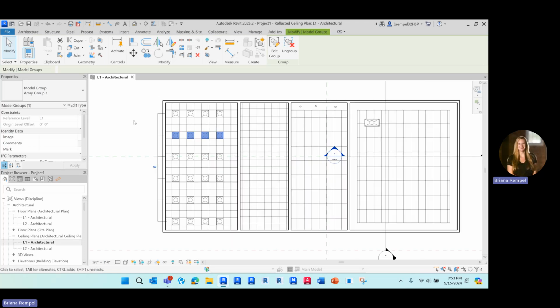So again, just remember that the array tool is a great way to quickly lay out lighting fixtures in a grid, or even furniture within large spaces.